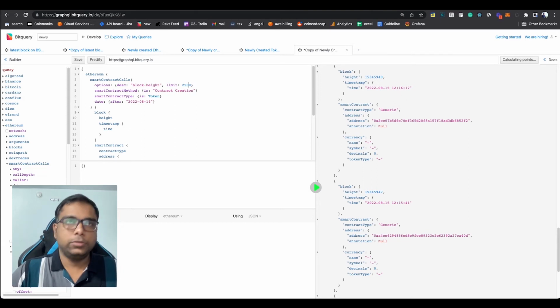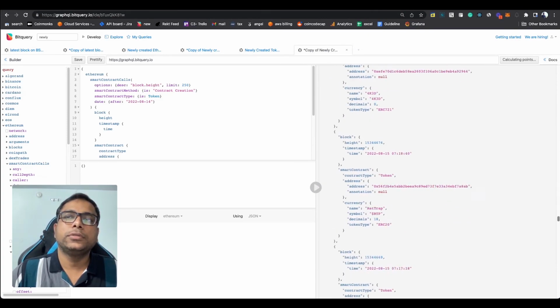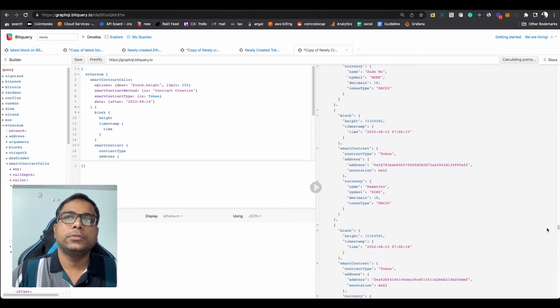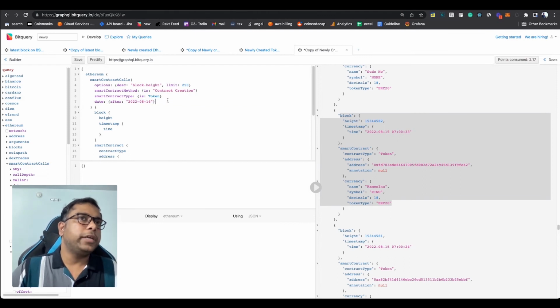Let's get to 250. See, it ran pretty fast. So this token was created today, and you see it took only 2.17 points. So using a date filter, you can always optimize. Date is the best filter, and if you actually want to include the time also, you can use the time after filter.